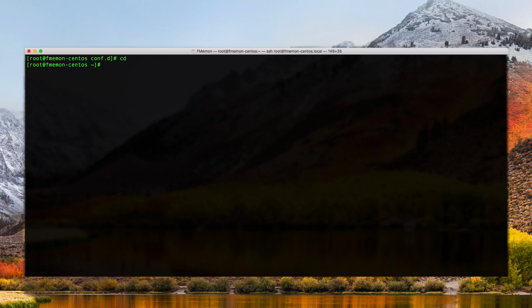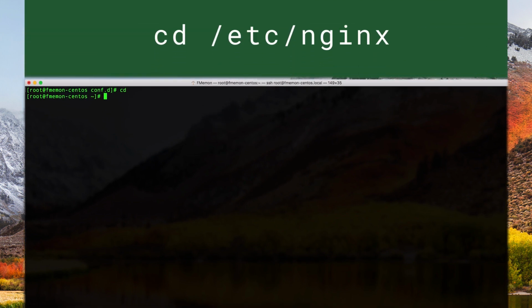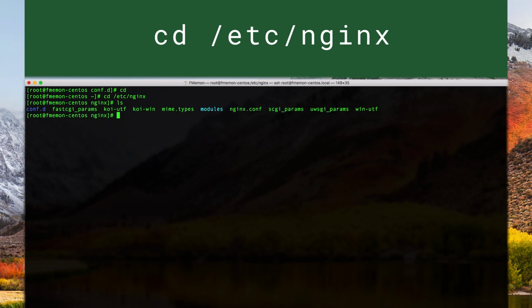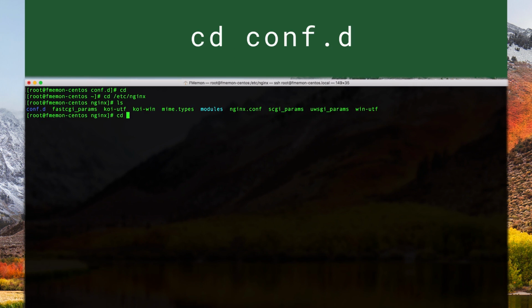So the first thing that you're going to want to do is go to the /etc/nginx directory, where you'll see all the configuration that's relevant to NGINX stored. Within this directory, we want to go to the conf.d subfolder, which is where we're going to store all of our specific configuration unique to our sites.